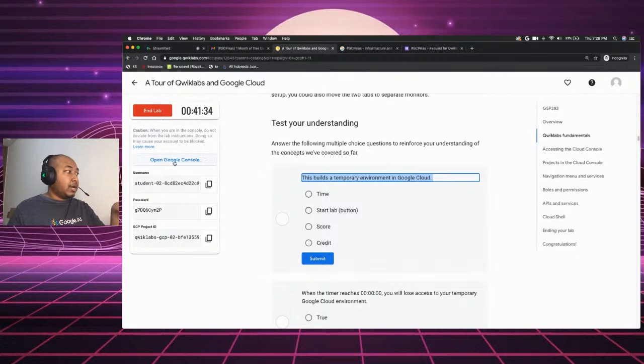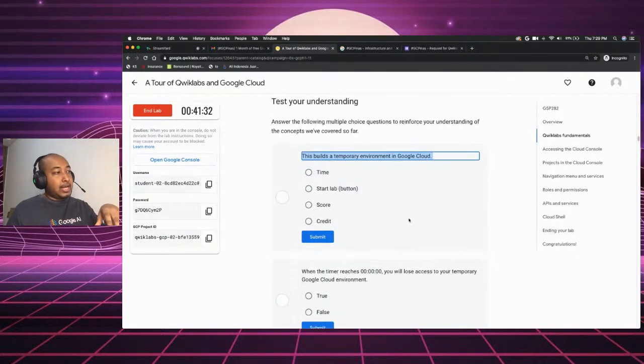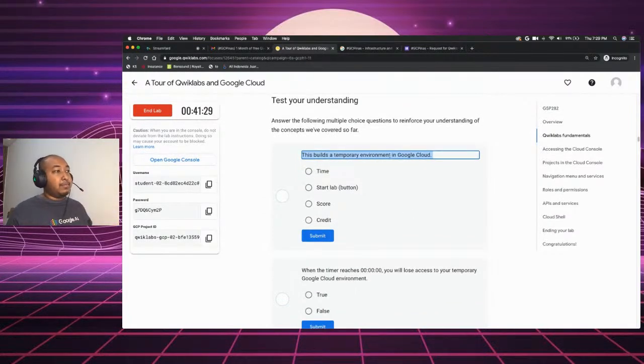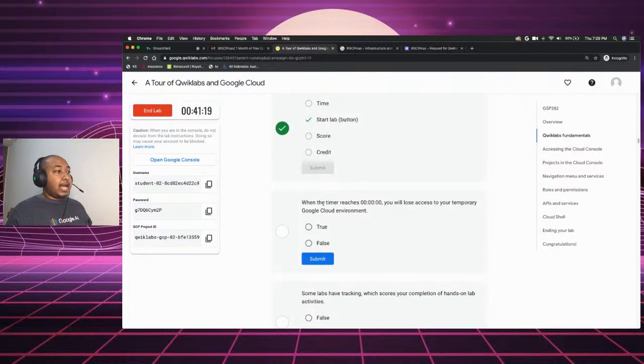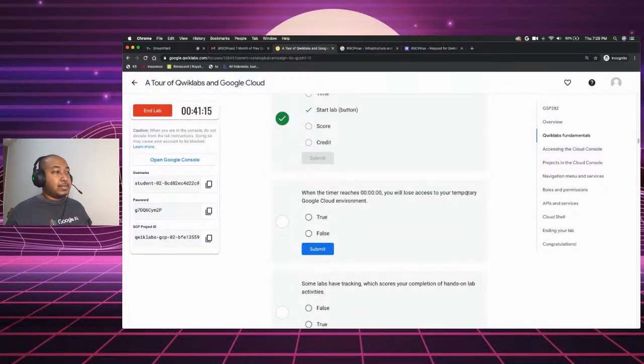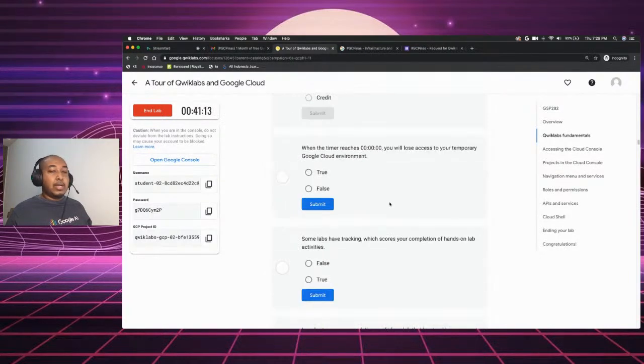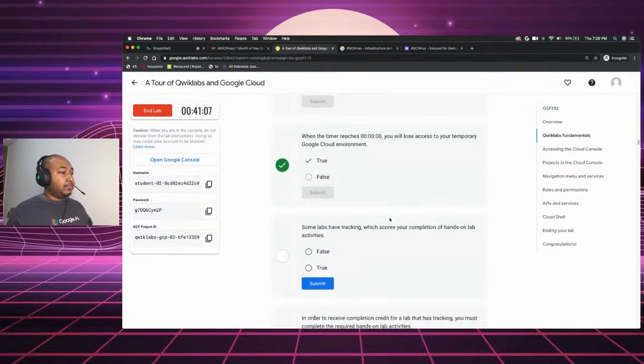I'll just run through in the console later in this lab. So this builds a temporary environment in Google Cloud. It is the start lab button, and we submit that. When your answer is correct, it shows a green button. When the timer reaches 0, you will lose access to your temporary Google Cloud environment. Is it true or false? Of course, it's true. So we're going to submit as true.